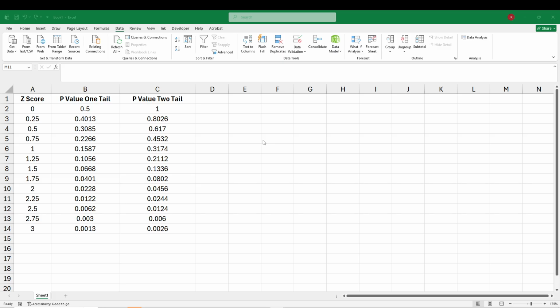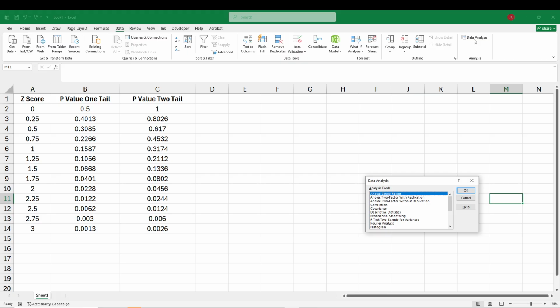Once your data is ready, go to the Data tab located at the top of Excel. From there, find and select Data Analysis. This feature allows Excel to perform advanced statistical calculations for you. After opening Data Analysis, click on t-test paired two sample for means, then click OK to continue.